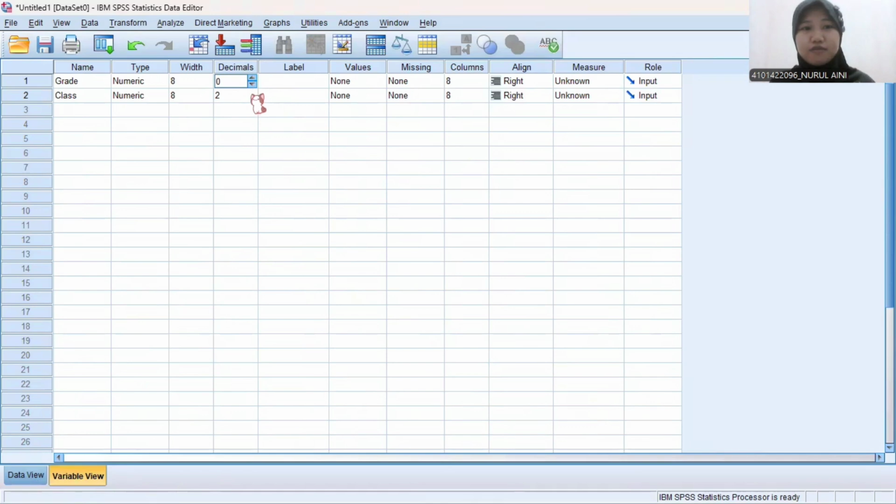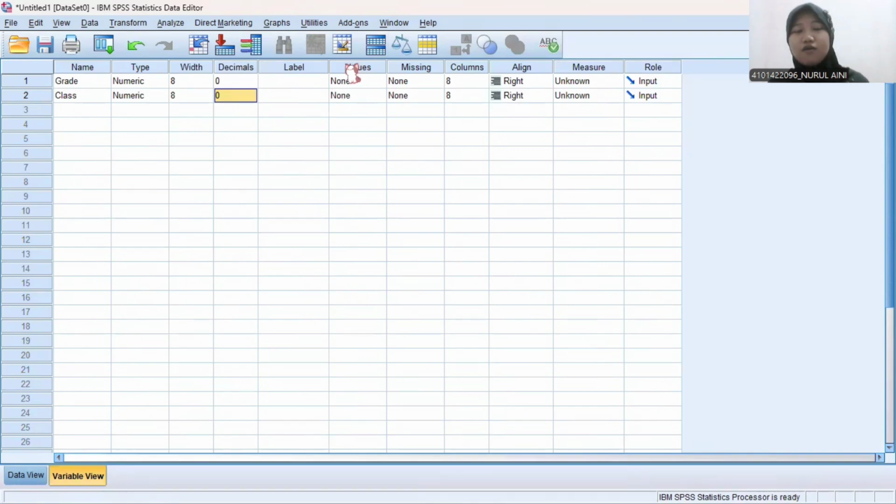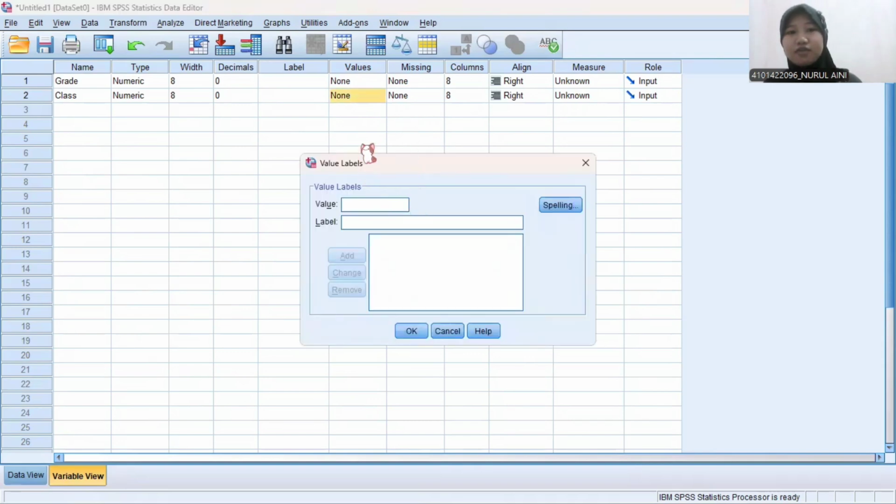And if you feel annoyed by this decimal number, you can also change it here. The decimals become 0, so you don't have any decimal at all. It will look like this, and then don't forget, because the value of class A and class B is different, we have different codes for them. So here in the value, we change the value 1.